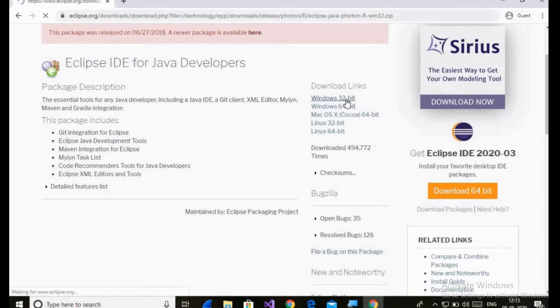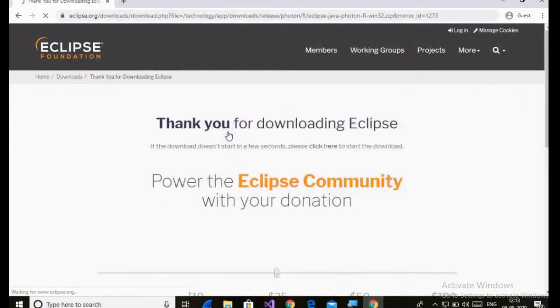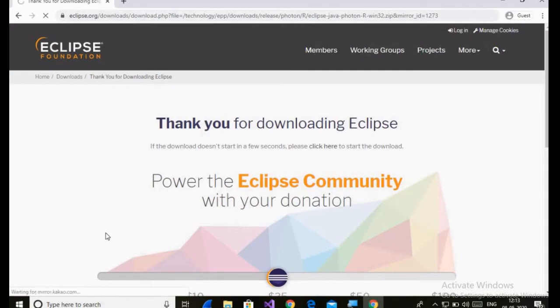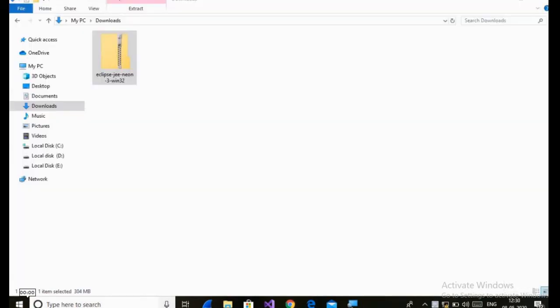When I click on this, it will take me to another web page. Here I just need to download it. There is nothing like signing into any kind of account like it was in JDK. Once it is downloaded, click on show in folder. When it shows, it's a zipped file. You have to extract all the components of it.